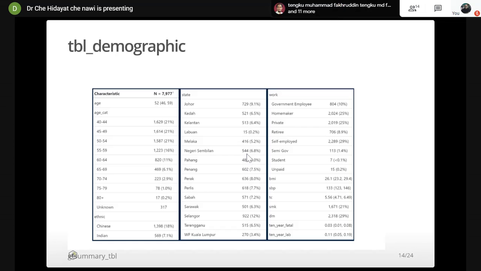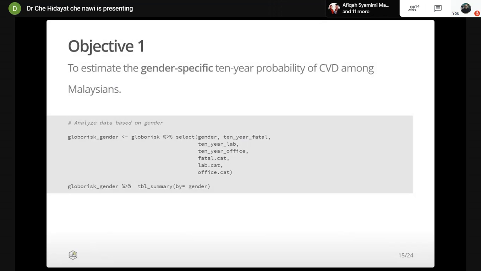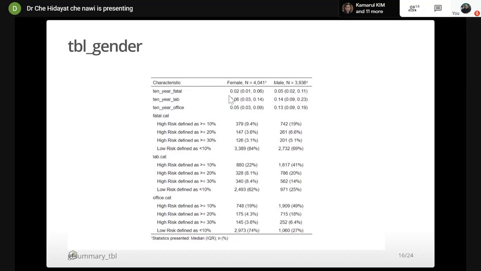Later on, I will show you how to customize your gtsummary table. All right. And then for objective 1, gender specific, the same thing, the same code, but you have to put here in the tbl_summary function by gender, so that your table will be produced in a manner that it separates between male and female. So after you run the code, you will get this. All right. So your table will be like this, separated male and female, and this again is uncustomized.